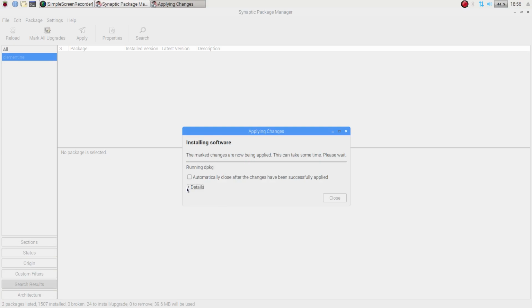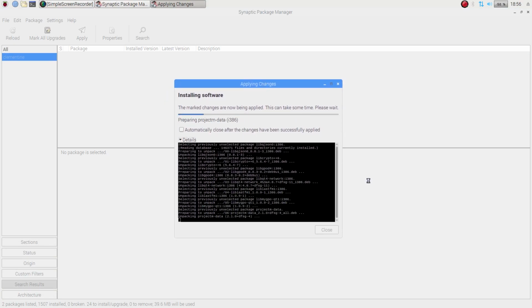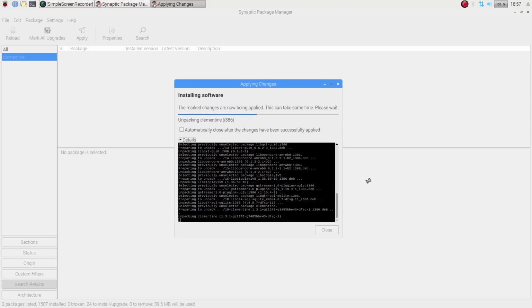Can you see? I'll just stay here so you can see what's going on. So this is the command line in the background, but I'm just showing you via the package manager, so it's a bit easier for you. So this is the second way of installing stuff. So we're going to wait for it to go through.